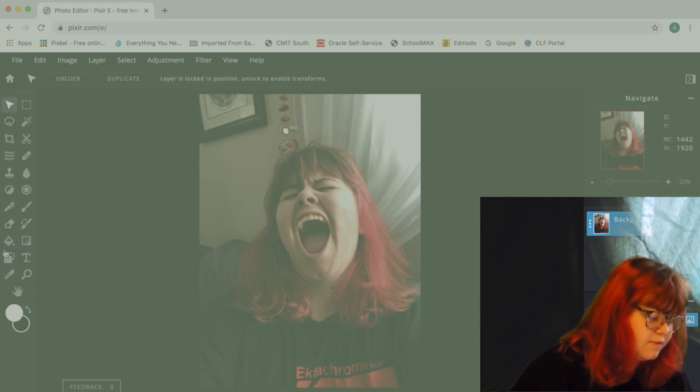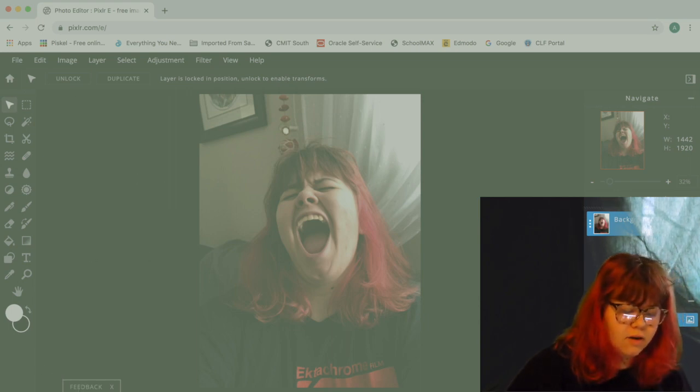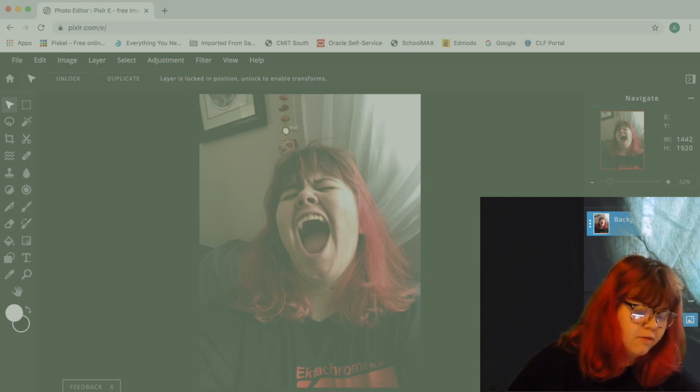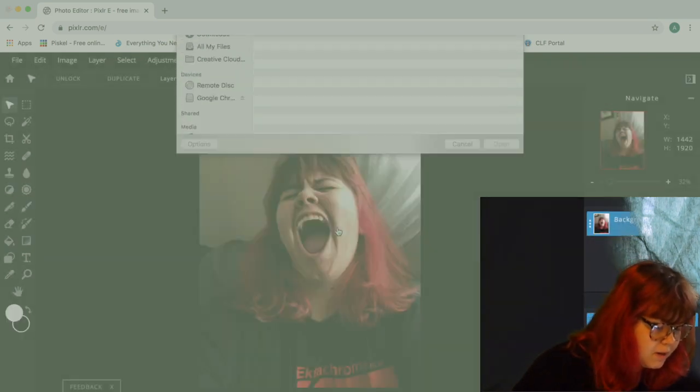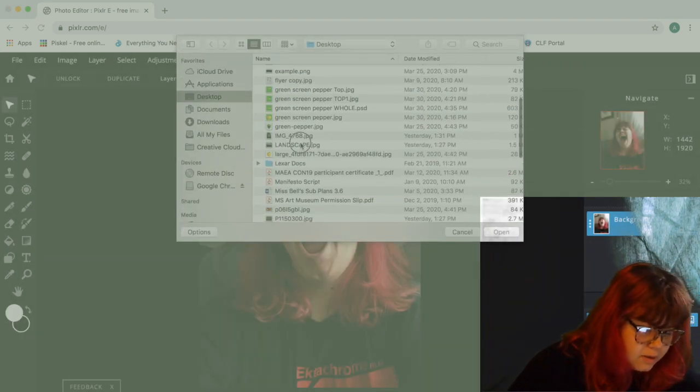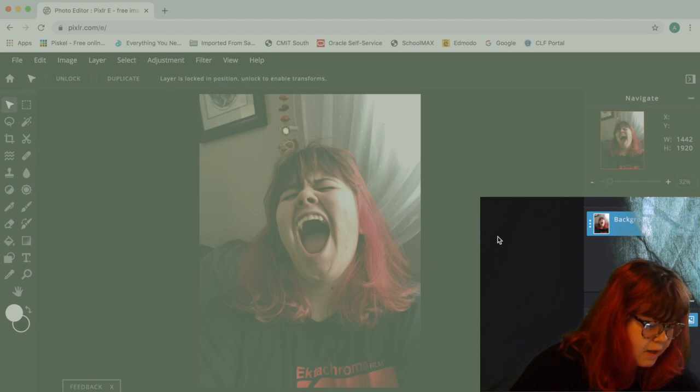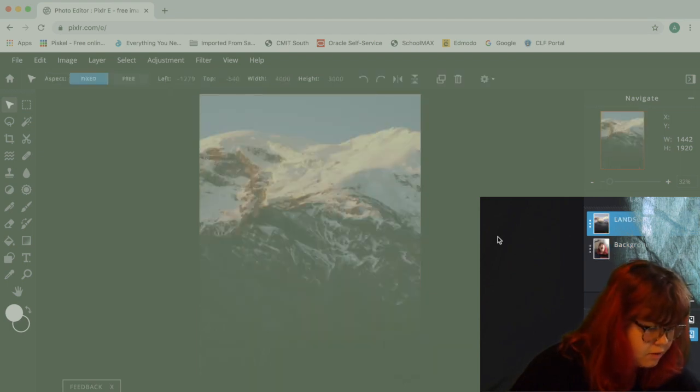So all your tools are on the left hand side, and then your layers are over here, and that's like in Photoshop Mix. So we're going to press that plus button over by layers, and it's going to ask you what do you want to add. I want an image, and I'm going to pick my landscape. So these are some mountains that I took a picture of in Ecuador.